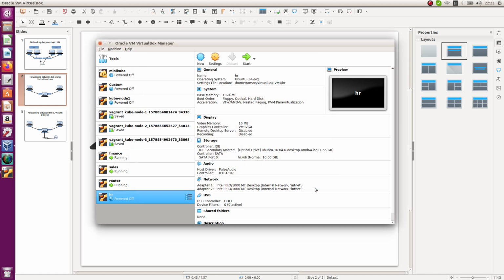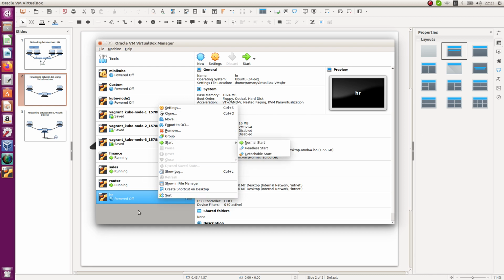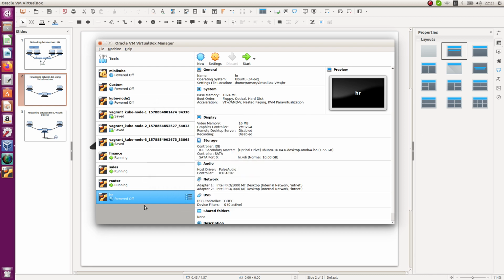Then click OK, and when you start this machine, you will be installing Ubuntu on it with two network interface cards or one network interface card, whatever is required for this example. So this is the step to create this virtual machine. Now let me show you the virtual machine which I have already created.